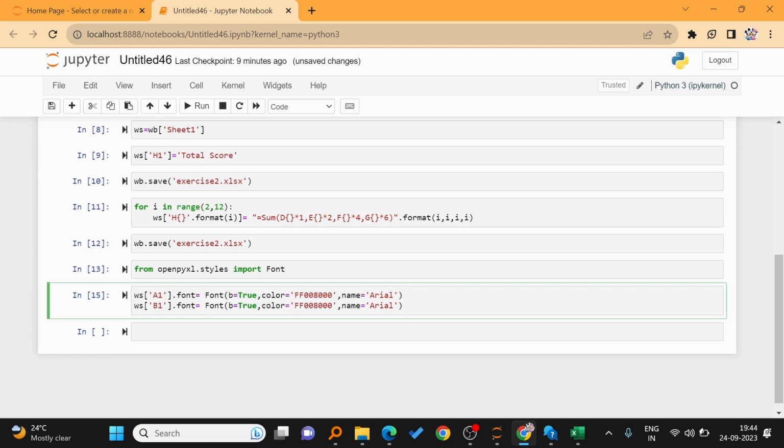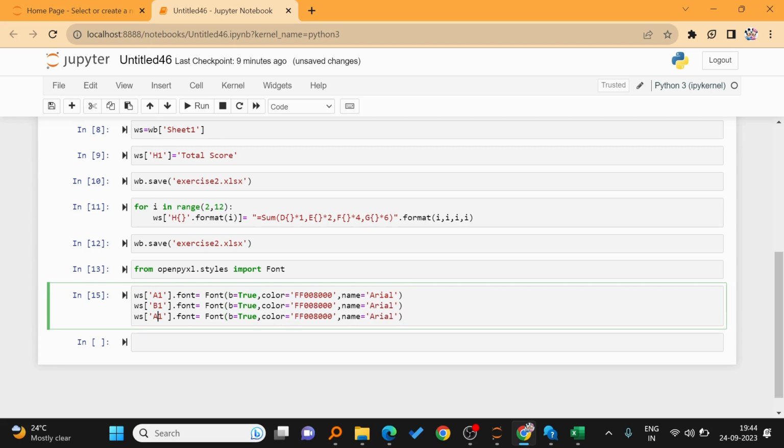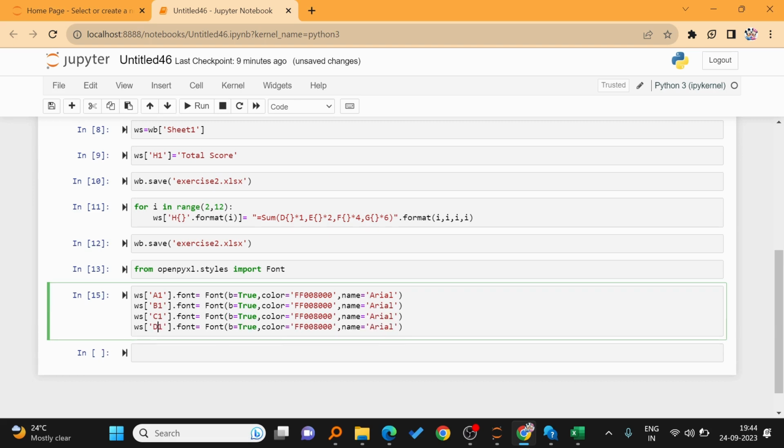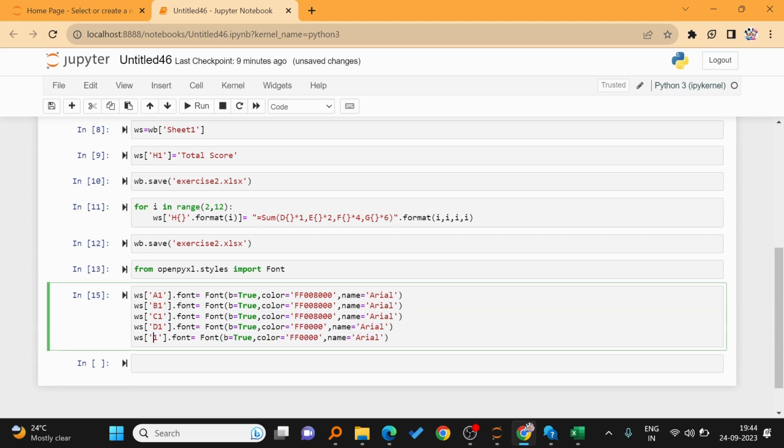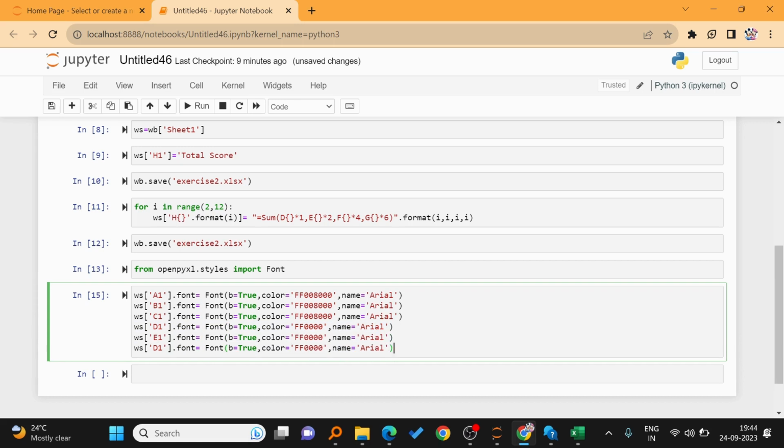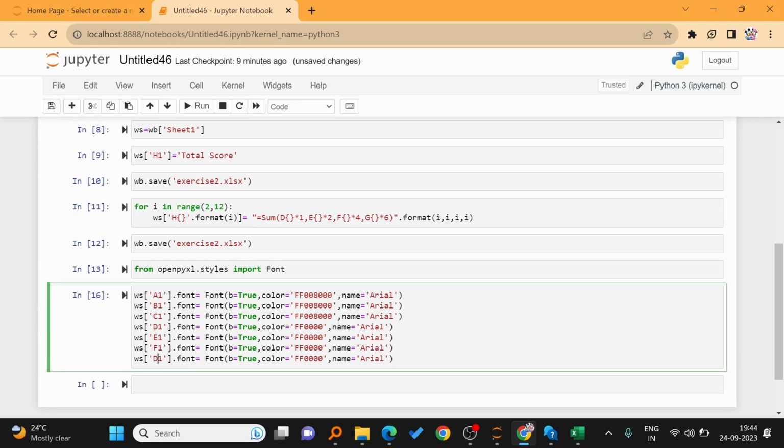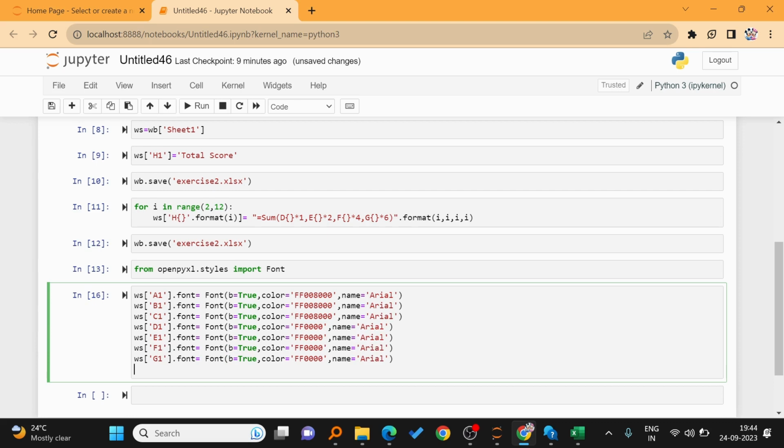I want to make B1 with the same color. I want to make C1 with the same color. From D1 onwards, I will make it a different color. How can I make it? Using, let us suppose, this color. With E1 the same color, and so on. So I have entered all the columns, but I want to make the aggregate column a different color. So I will change the color code for it, and it should be something like this one.